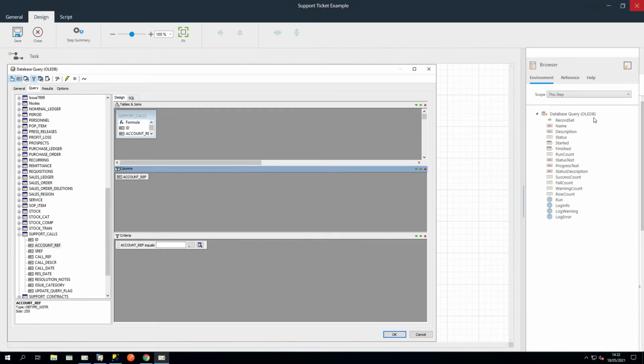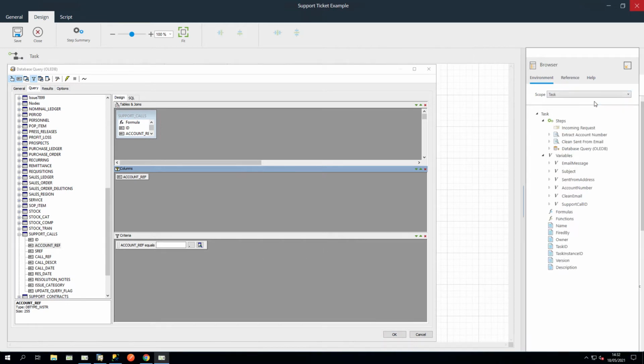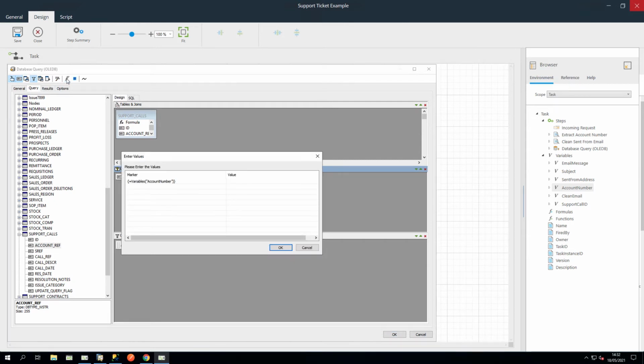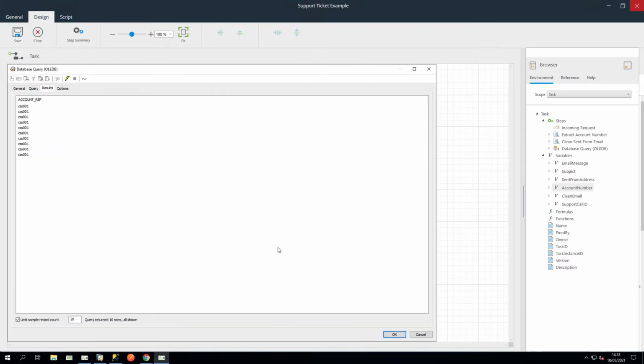Then in the browser, set Scope to Task, and drag the account number variable into the box. Let's test the query. In the pop-up, you will have to enter a value that's in the database. Type CSS001 and click OK, and then OK again. And you will now see the results. Click OK to close this step.